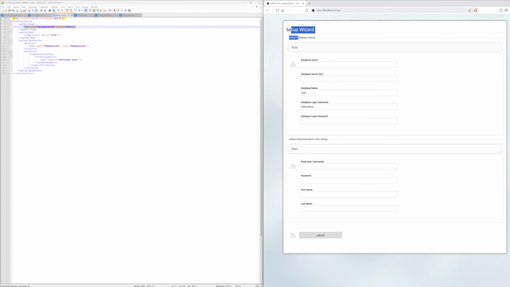This setup wizard is intended to have you provide database connection information as well as enough information to set up an administrative user, and then that will be used as the basis for creating the database, creating the tables, inserting things like the administrative role, inserting things like a home page. And from there, you'll be able to have access to the CMS.